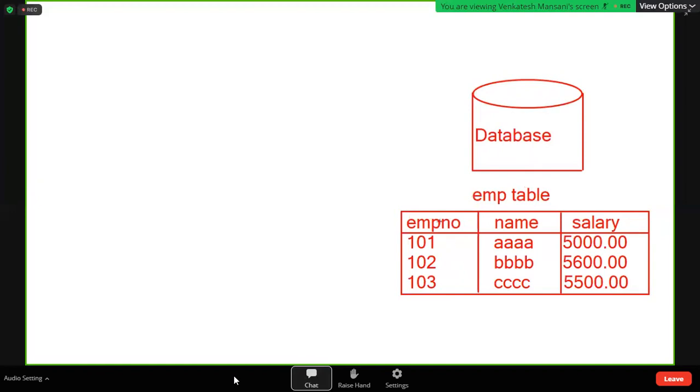So here, these three fields: employee number, name, salary. These three are called fields. Each table contains fields and records. So these are called fields, and these are called records. Fields and records.